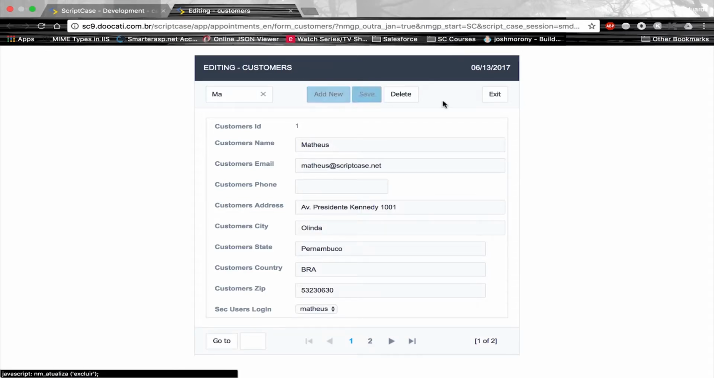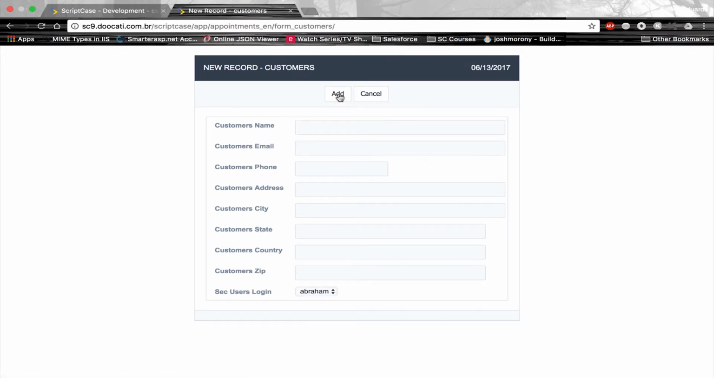Here in the center, we have the DML buttons, where the left one is to add a new record. It redirects me to a blank form, so I can enter all the information necessary. I can cancel it and go back. Do note that it also changes the status of the form if you click on Add New. Okay.